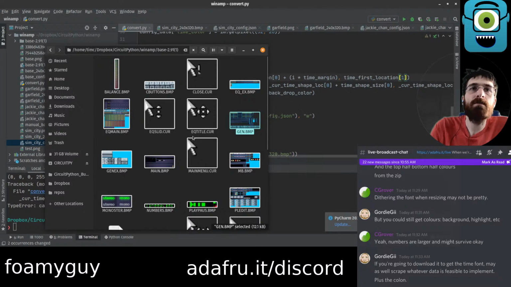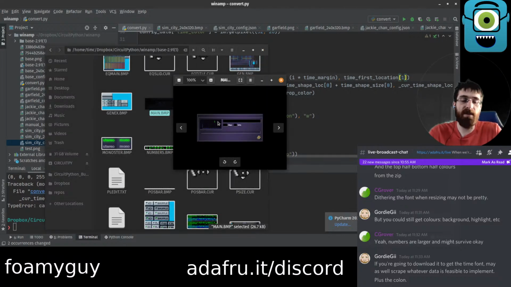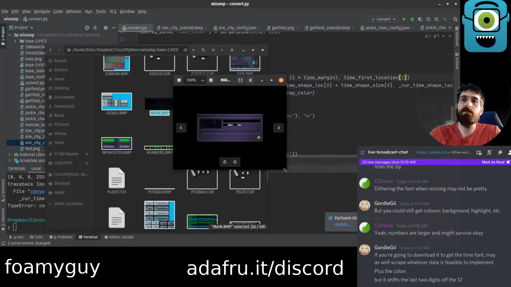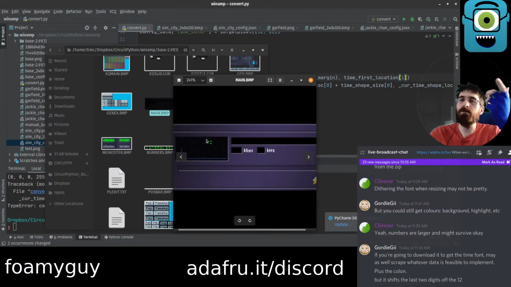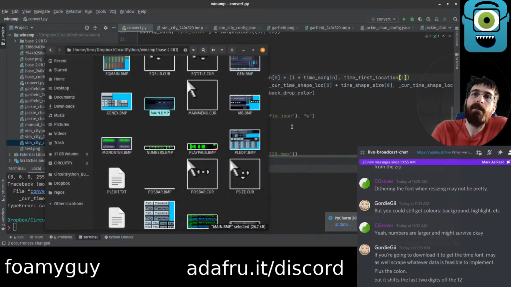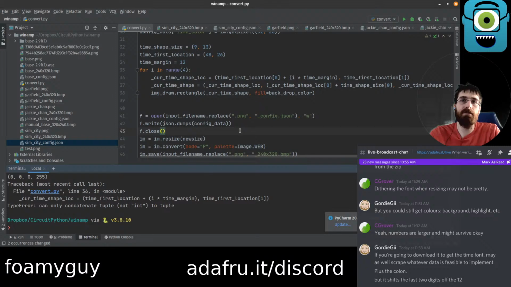I don't know where the colon comes from. Must be in here. Oh, the colon is embedded in the background. I see. So the colon is not a character. The colon is actually a trick. It's part of the background. But I think we'll just leave the colon there. This should cut out around it and leave it intact, I think.